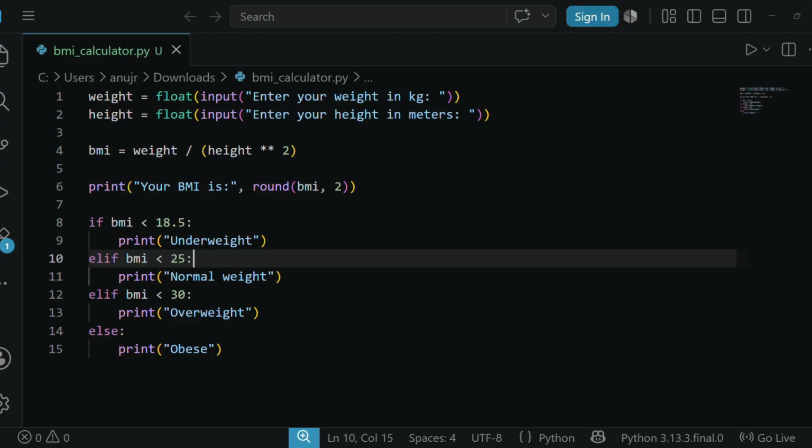Now we will check some conditions. If BMI is less than 18.5, we will print underweight. Else if BMI is less than 25, we will print normal weight. Else if BMI is less than 30, we will print overweight. After all elif are executed, we will print else obese.